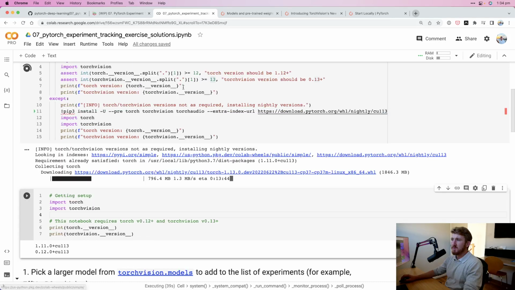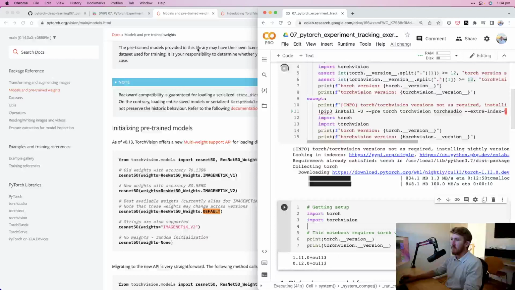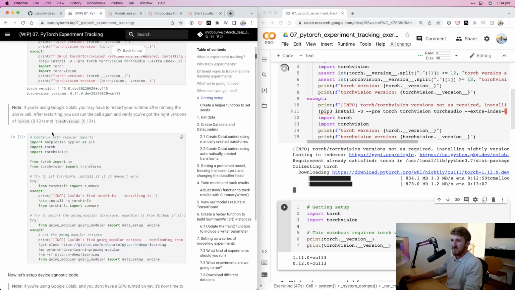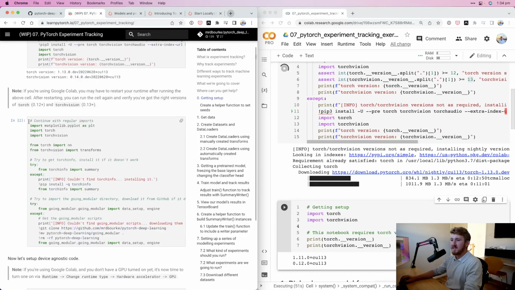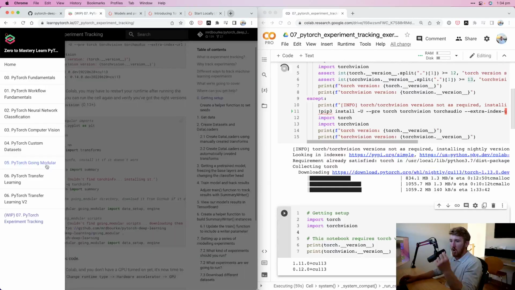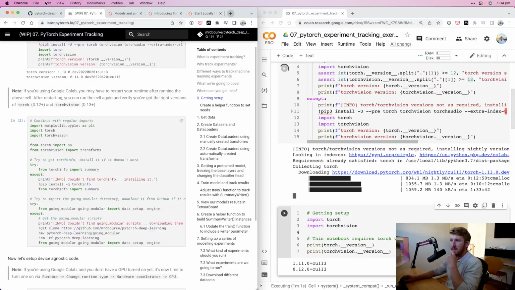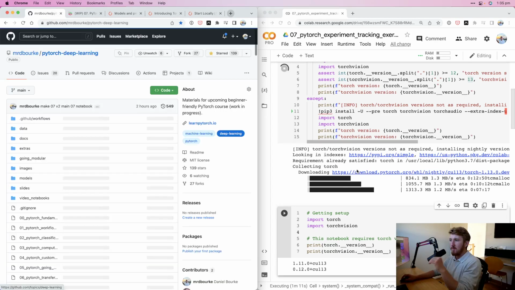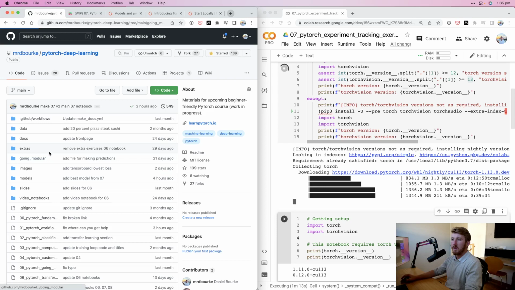And then we might as well start getting ready. I'll leave this running over here. We're going to import. This is just going to section 7, PyTorch Experiment Tracking. We're going to get all of the regular imports. We're also going to make sure that we get our going modular scripts. These are some scripts that we wrote in section 05, PyTorch Going Modular, and they're all available on GitHub under PyTorch Deep Learning Going Modular. The whole idea of the going modular section is to take your most useful notebook cell code and put it into a Python script so it becomes reusable.